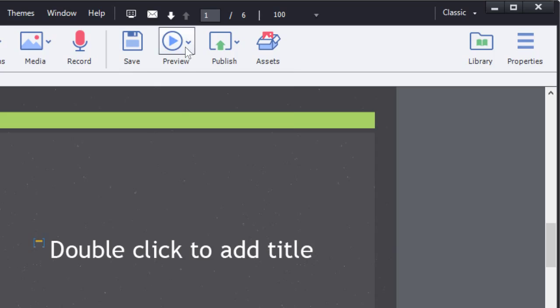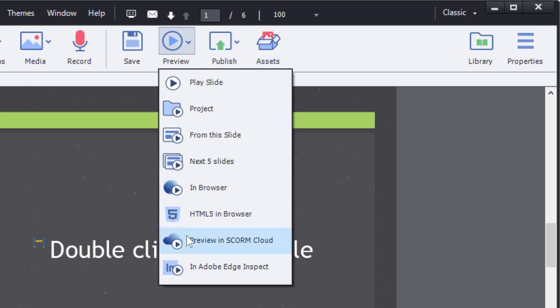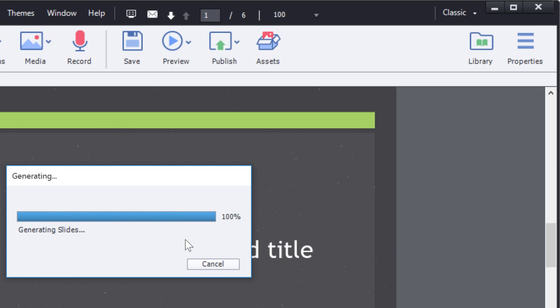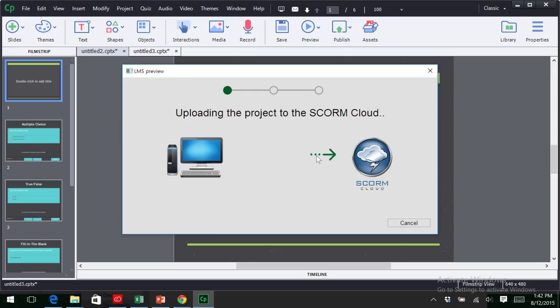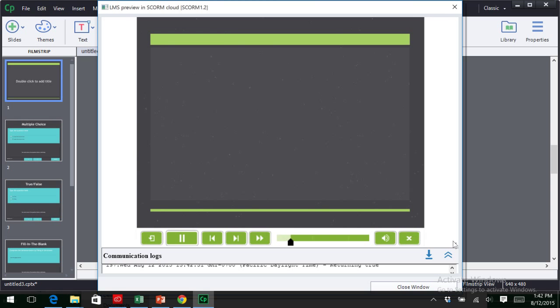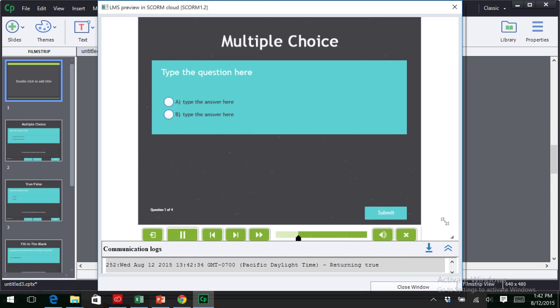Go to the preview menu and then choose preview in SCORM Cloud. This will launch SCORM Cloud so that you can see the interaction between Captivate and SCORM. First, Captivate will upload your project to SCORM Cloud. Then Captivate will launch your project in a window in SCORM Cloud.